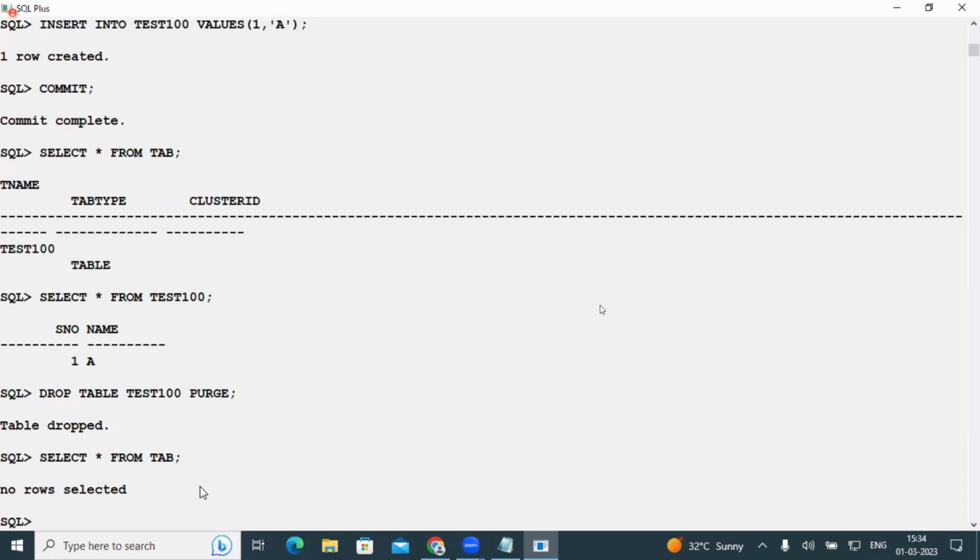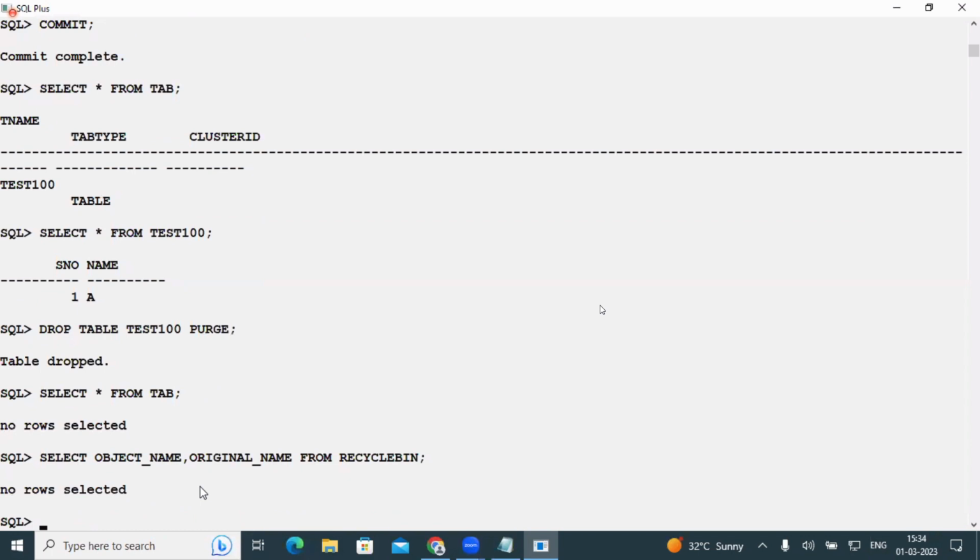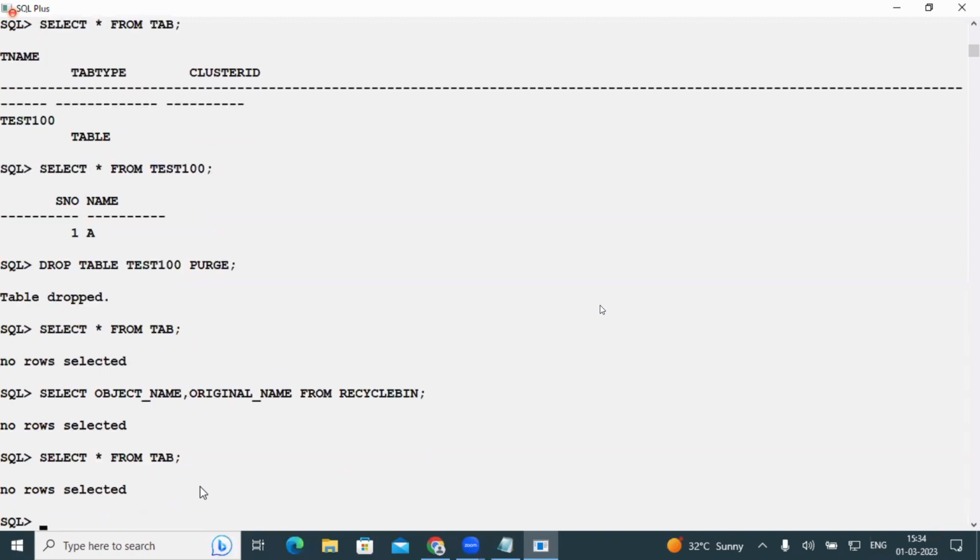And now, in case you have any doubt, you can go to your recycle bin also. Is there anything in the recycle bin? No, there is no test 100 table in my recycle bin. And no table in my tab list also. So there is no table in recycle bin, no table in database. So it means permanent.